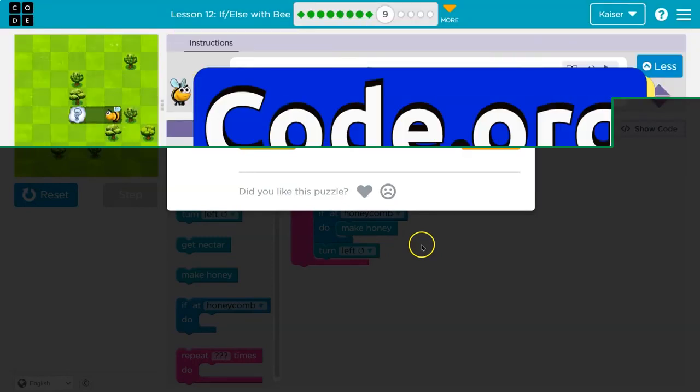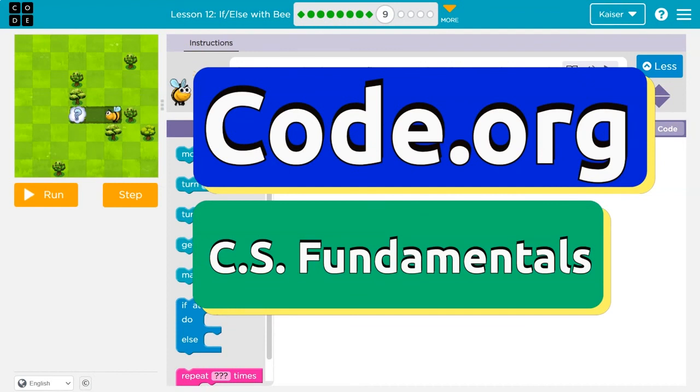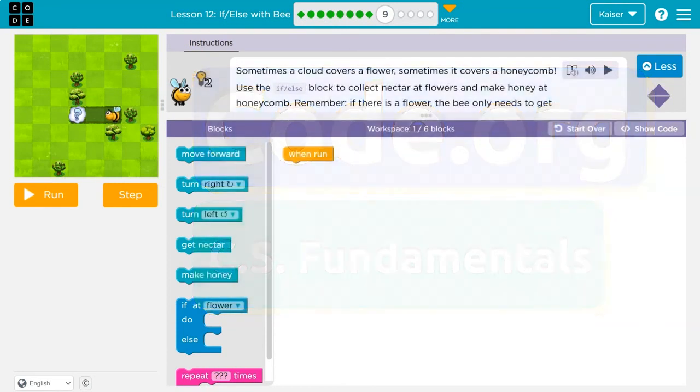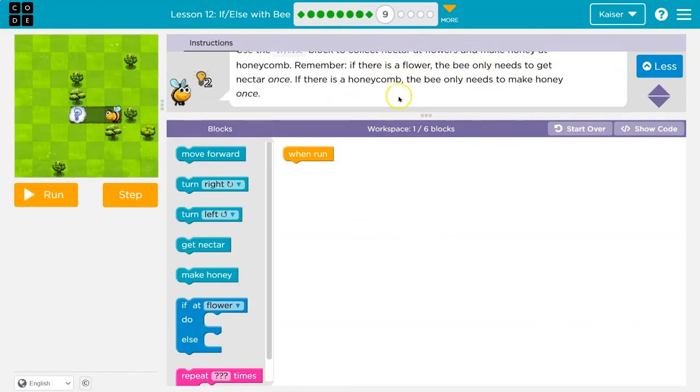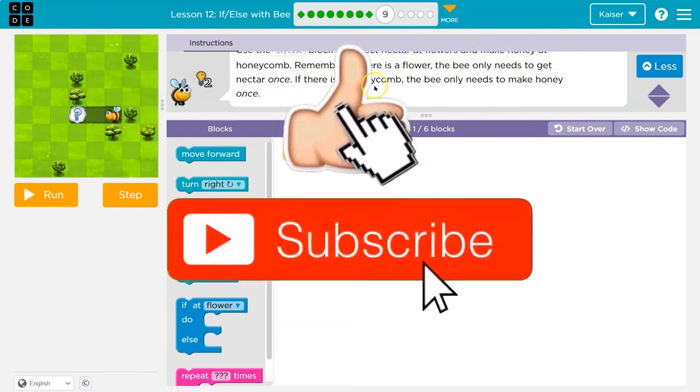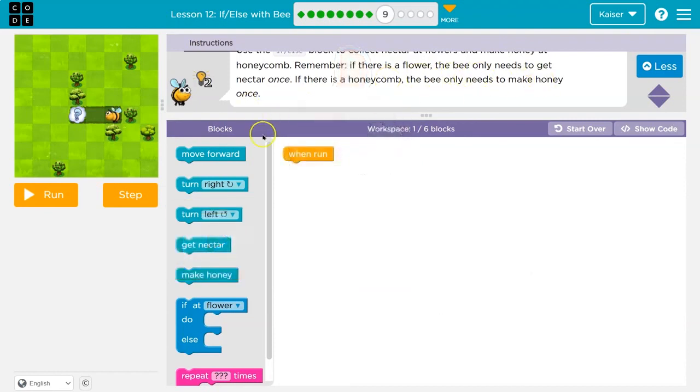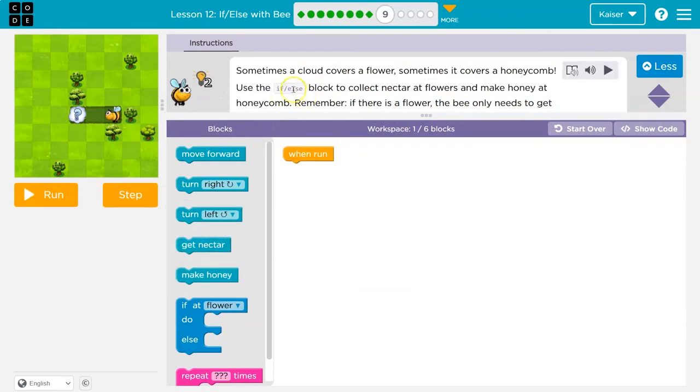Onward. This is code.org. Let's see what we're doing. Sometimes a cloud covers a flower. Sometimes it covers honeycomb. Ooh, they're tricking us. Use the if-else block to collect nectar at the flowers and make honey at the honeycomb. Okay? Remember, if there is a flower, the bee only needs to get nectar once. If there's a honeycomb, the bee only needs to make honey once. Okay, so if-else is super important, and it's real programming stuff.